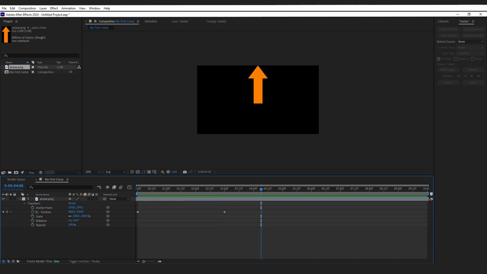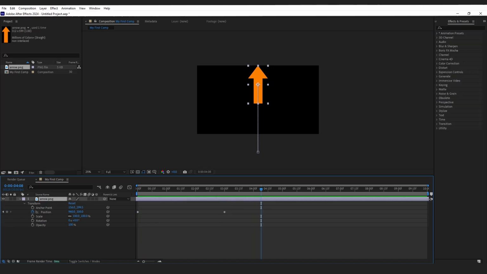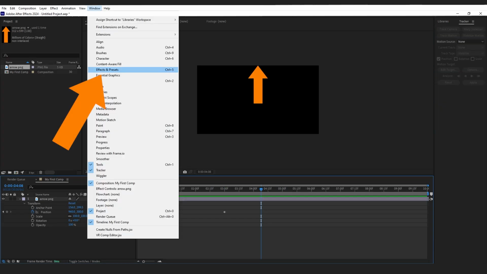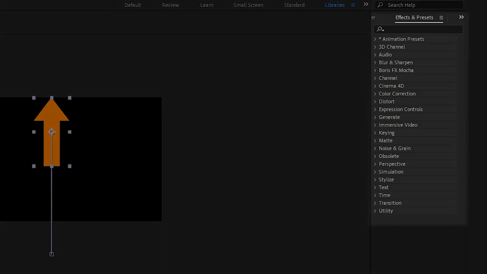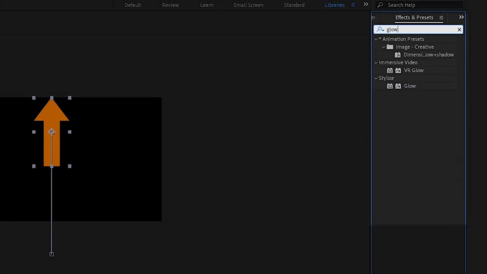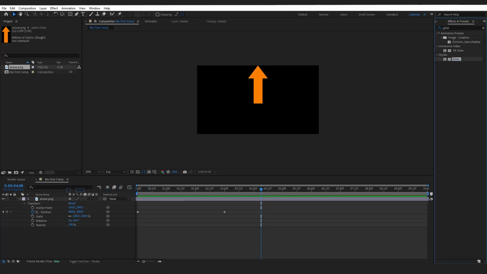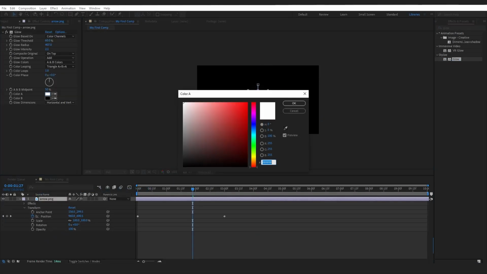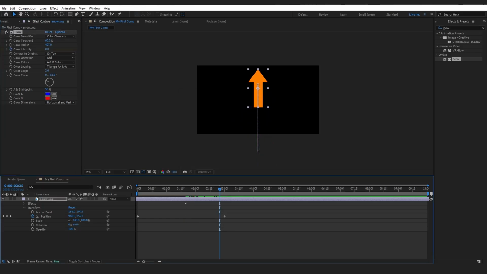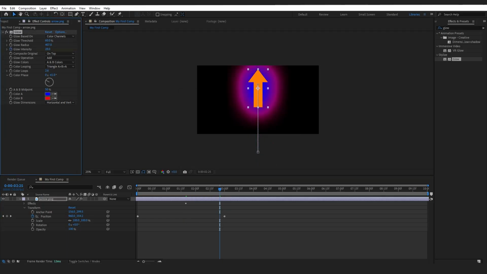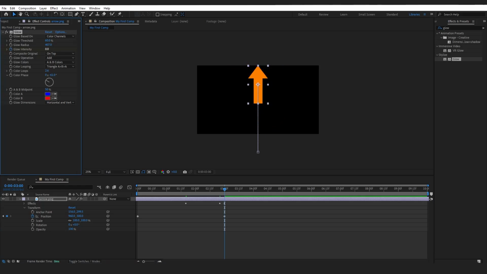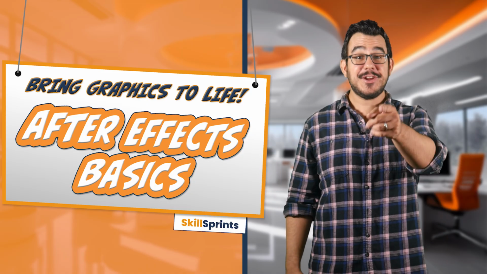Next, let's add some effects to our animation. First, select your layer, then go to the Effects and Presets panel. This is your toolbox where all the different effects in After Effects are located. So let's choose an effect like Glow and drag it onto your layer. In the Effect Controls panel, you can adjust the settings to customize the look and even add some keyframes. Your options are really limitless, as you can choose any effect and control and change them however you'd like. And just like that, you're an animator.